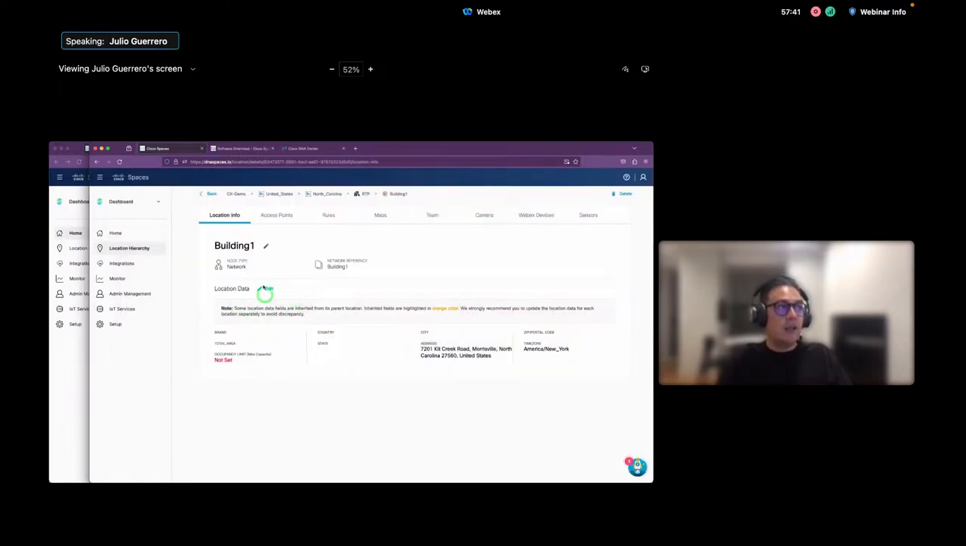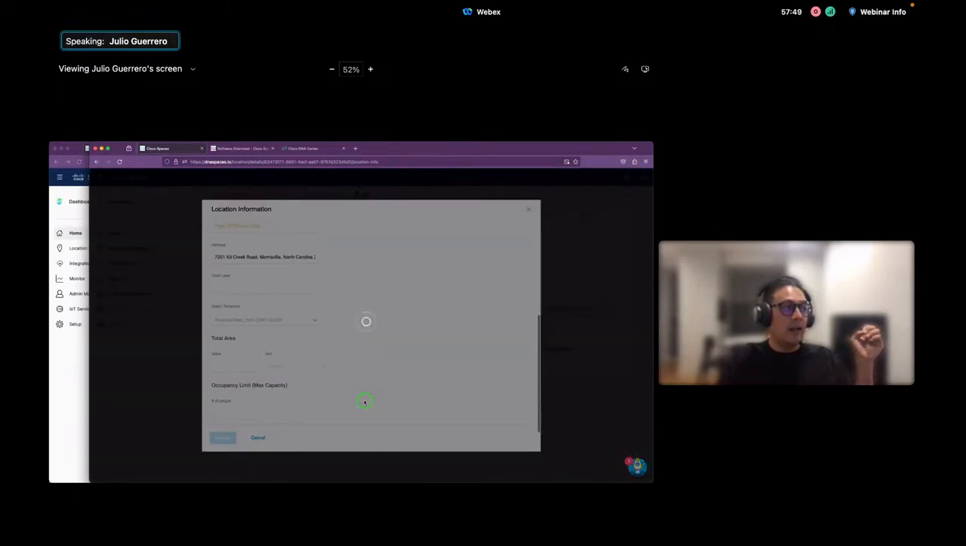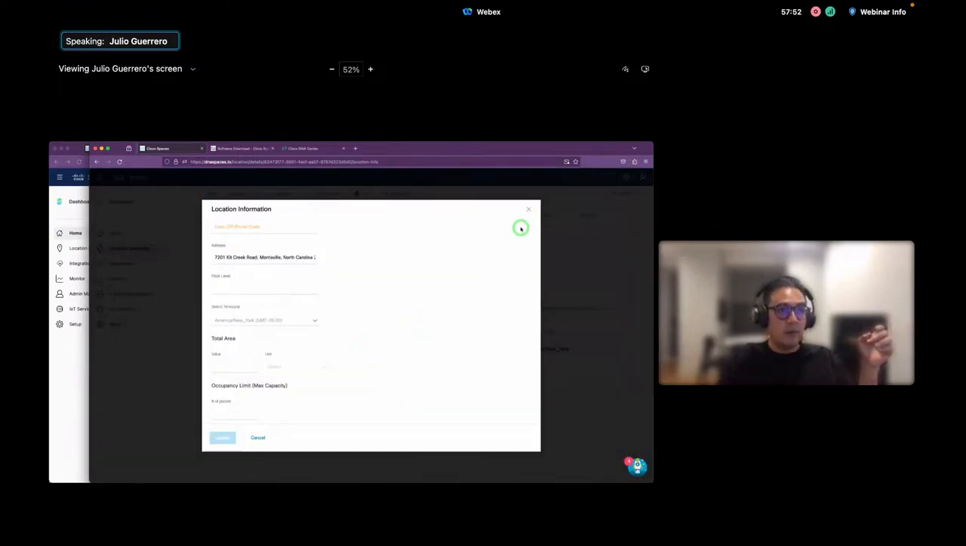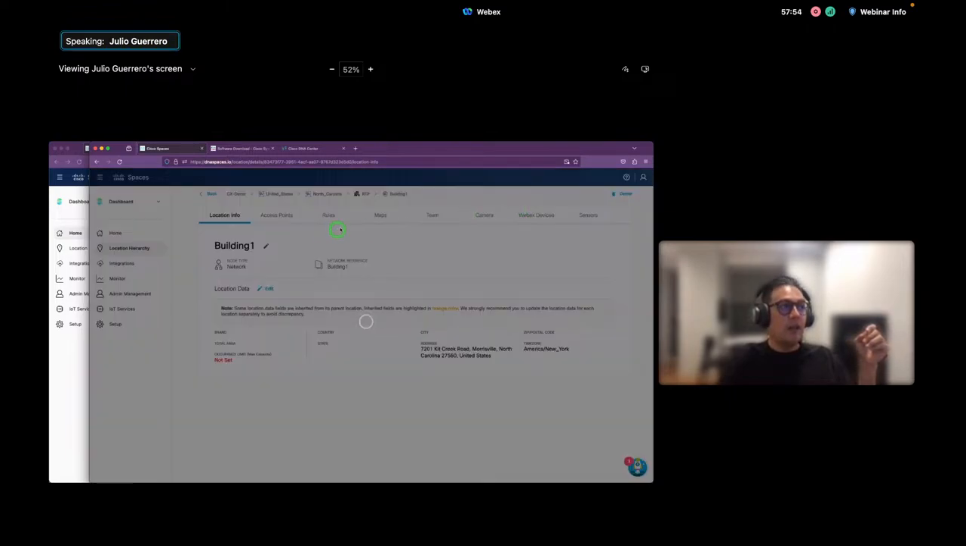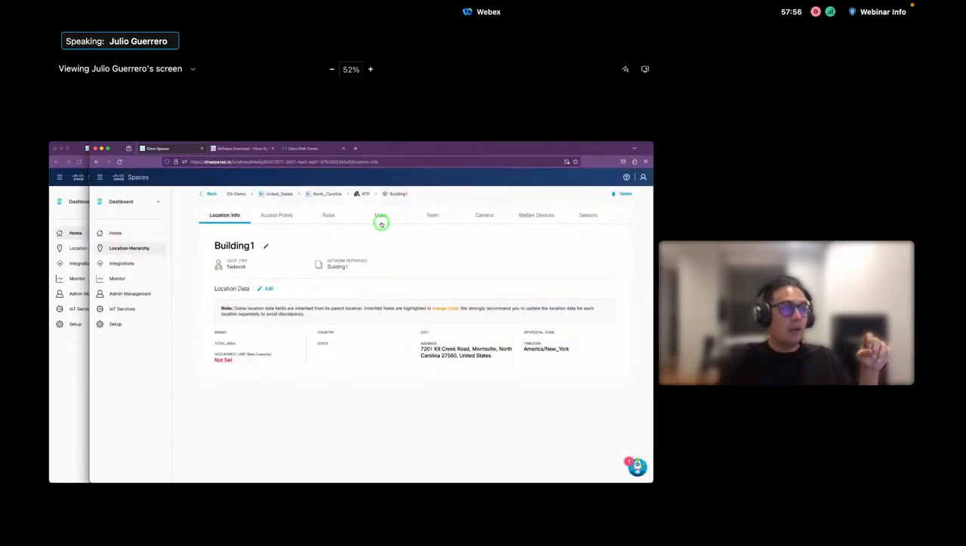You can review that this is one of my locations, if this is the address. You can set an occupancy limit in here, you can edit that, and the number of people that is the maximum capacity for each location. And the maps as well. We will use my other demos to review that from here.